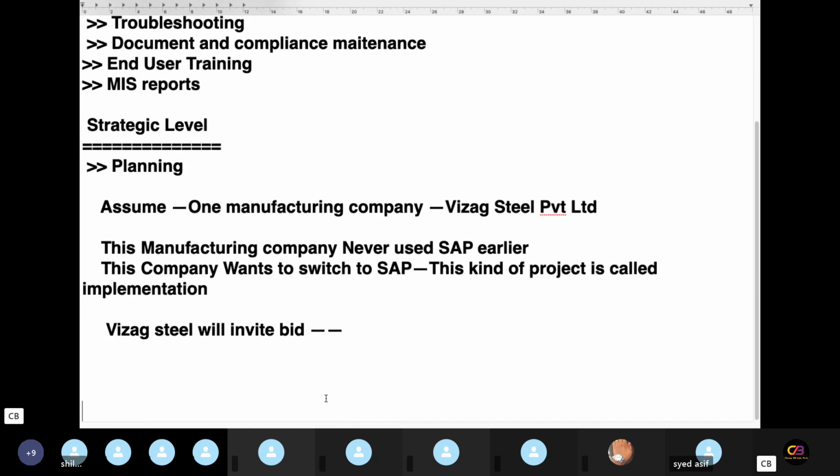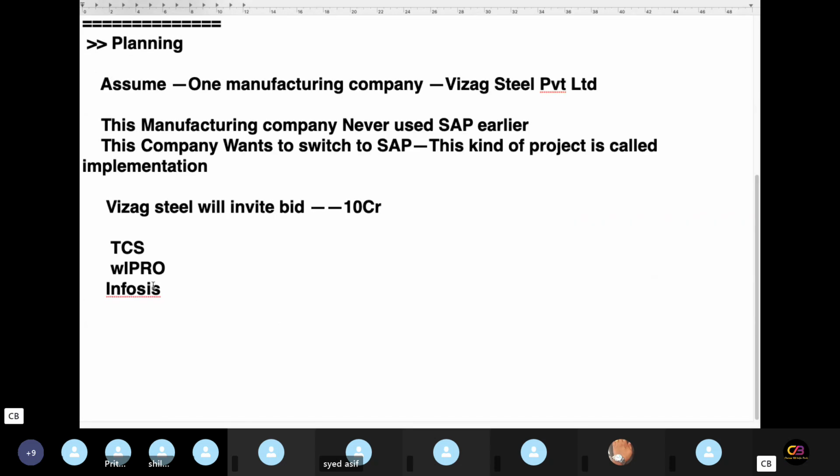So Vizag will invite bids to the consulting companies. So tell me some of the consulting companies in the market. The bid cost is 10 crores, base price. And tell me some of the consulting companies. TCS, Wipro, Infosys. Okay, TCS, Wipro, Infosys. HCL, sir. So HCL.